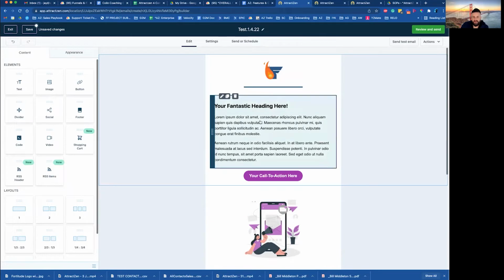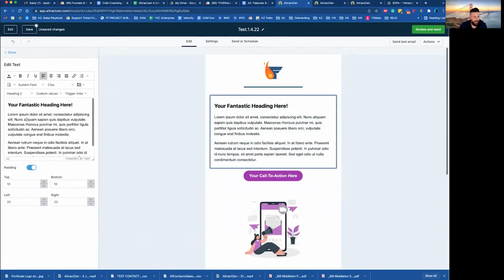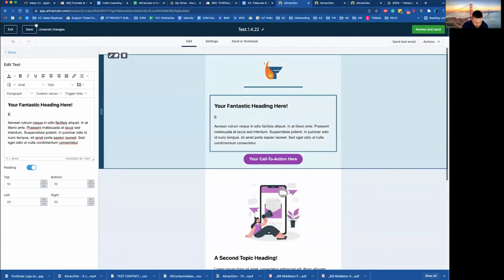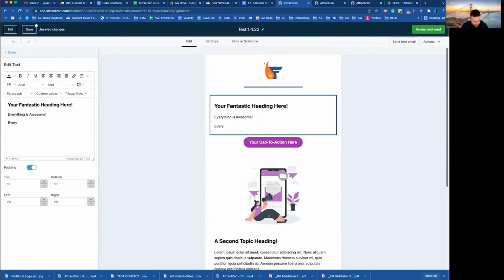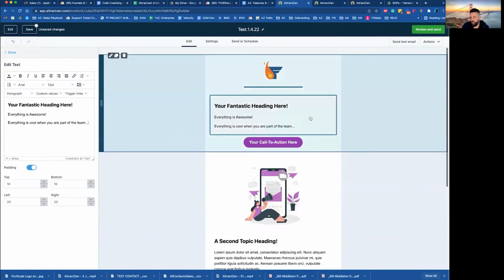So I have this. Now I'm going to click on the words and I'm going to put: everything is awesome. I just watched The Lego Movie with my son yesterday, and we're at Legoland, and everything is awesome. And then next, everything is cool when you are, finish the sentence, part of the team. That's right. So let's say that that's all I want to add on there.